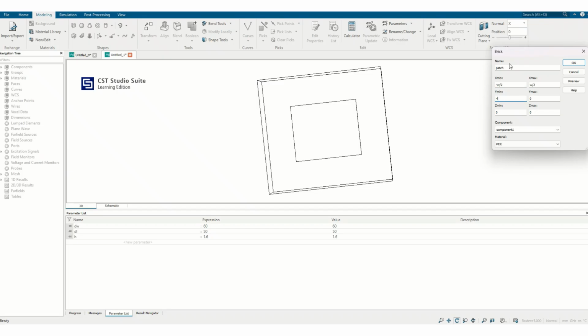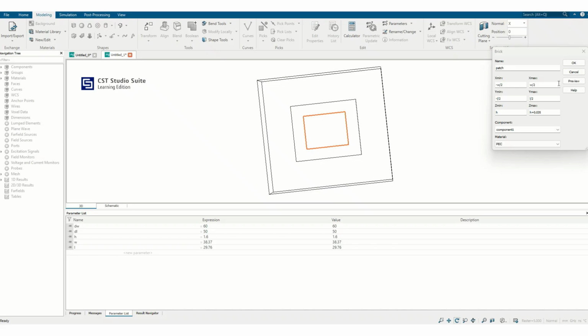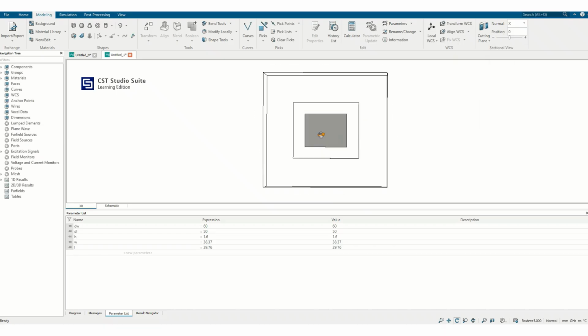I'm going to use the values minus L by 2. And as it is on the top of the patch, I'm going to use H plus 0.035. I'm going to provide some thickness here. So W that we have calculated as 38.37, and length is 29.76. Okay, so now we have the patch.